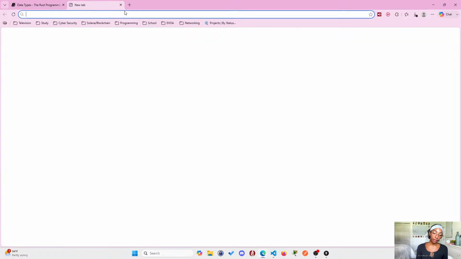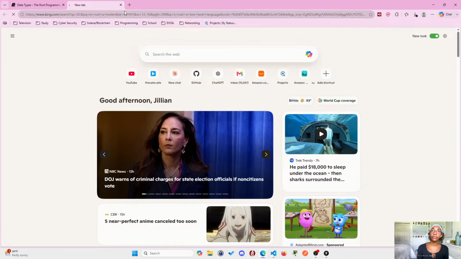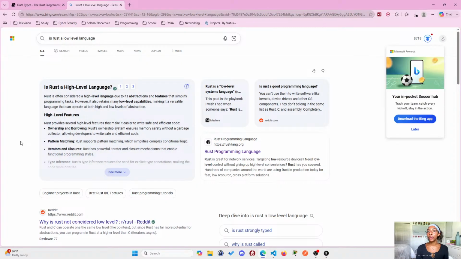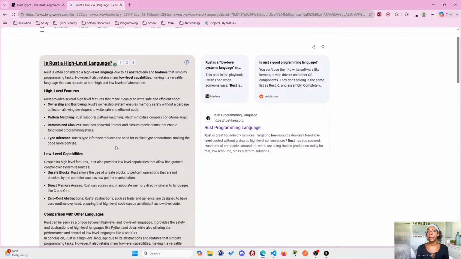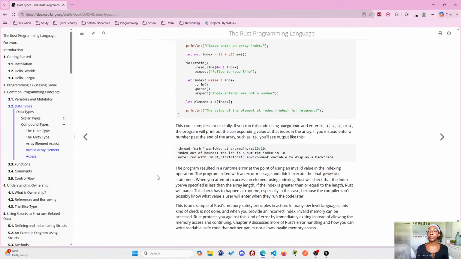Okay, I do want to know, is Rust a low-level language? Rust is considered a high-level language due to its abstractions and features that simplify programming tasks. However, it also contains low-level capabilities and is a versatile language. Okay, so it is technically a high-level language. I thought it was a low-level language, but maybe it isn't.